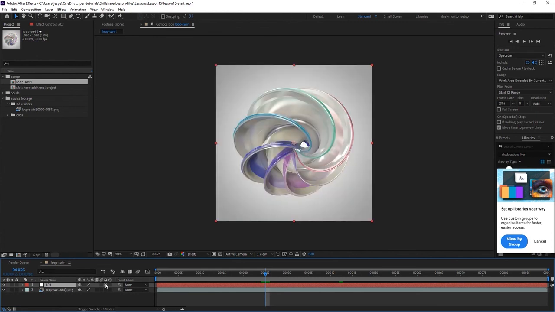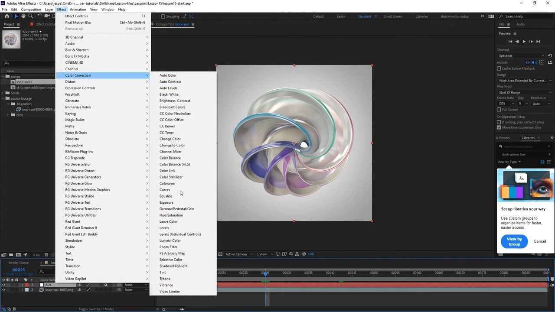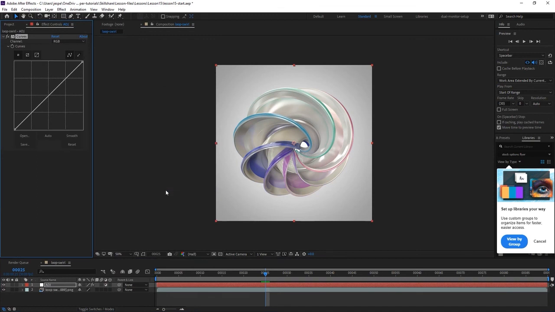Okay, so let's start by adding effect, color correction, and then curves. And in this curves, I'm just going to brighten this up. Let me start up here. Pull this up, something like that. Maybe pull this down for a little bit of additional contrast. Something like that. Before, after. Before, after. So this is really all to taste. But I think this type of animation could benefit from being a little bit lighter, brighter.